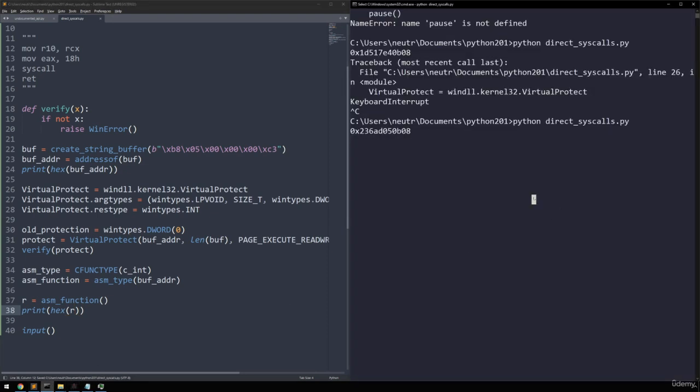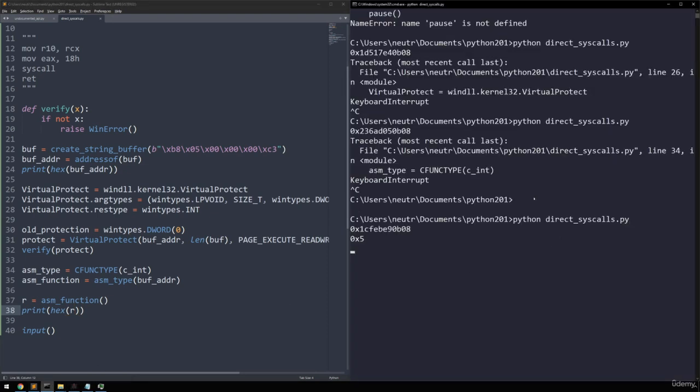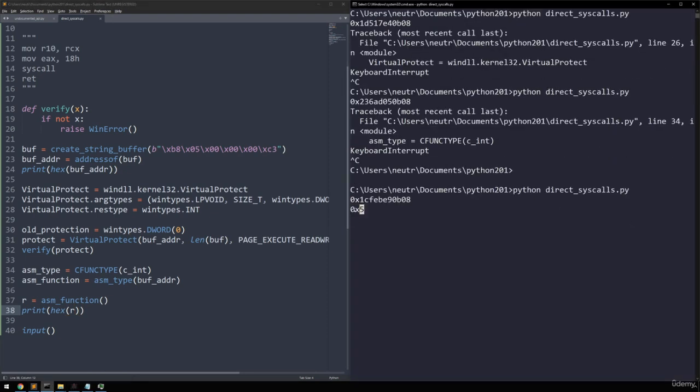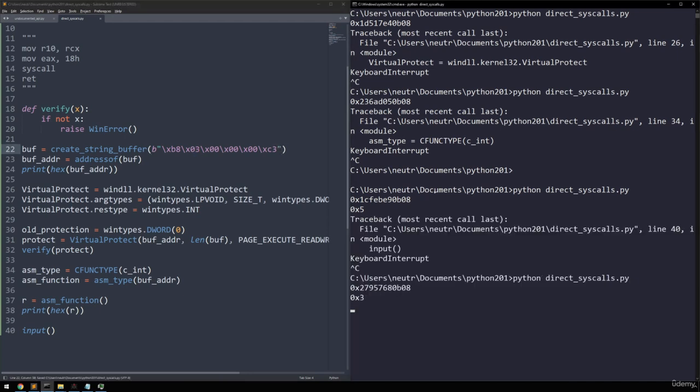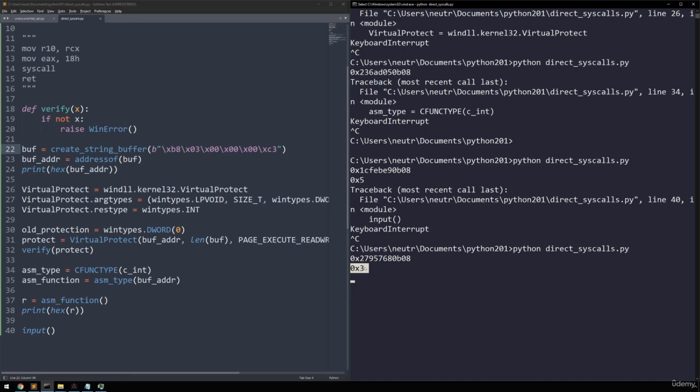We can execute this. And here we can see, as expected, we have 5 as a result. And we can change this return value here to be a 3, for example, and execute this again. And now we can see that we're returning 3 from our ASM.